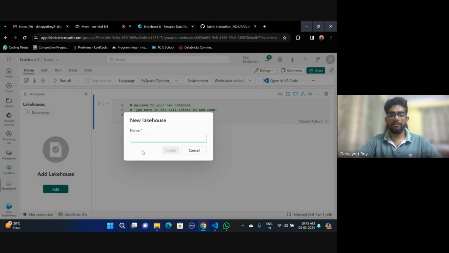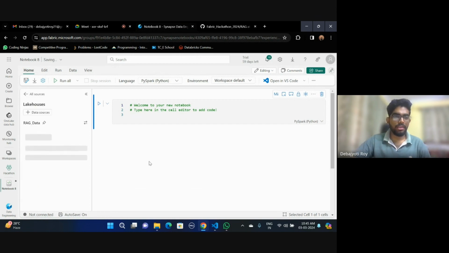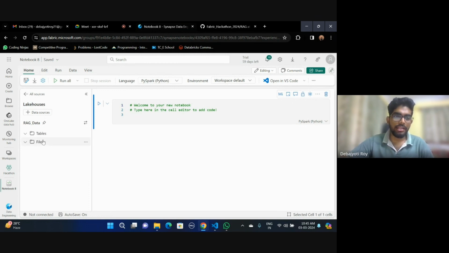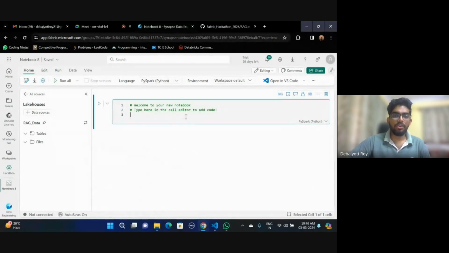You can just give RAG data as the name. If we create this lakehouse, you can see that it is being created. It might take a couple of minutes to create the lakehouse. And yes, it is created. Once it is created, you can upload files from your local system, or you can also use some kind of API calls from various sources in the online system. We can pull data from GitHub or any other online resources as well.